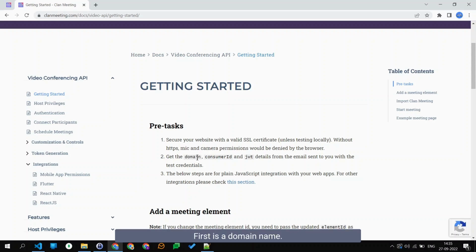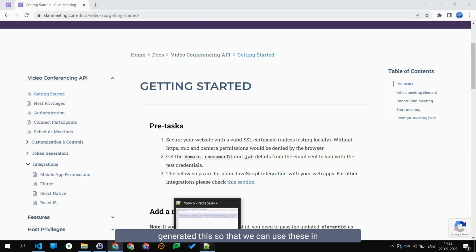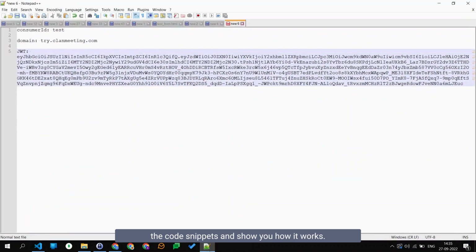The first is a domain name, second is your consumer ID, and the third is a test JWT using which you will be testing your integrations. So these details could be shared by us over an email, or you could even find these details within your user dashboard under the generate test token section. For the sake of this demo, we have already generated these so that we can use these in the code snippets and show you how it works.